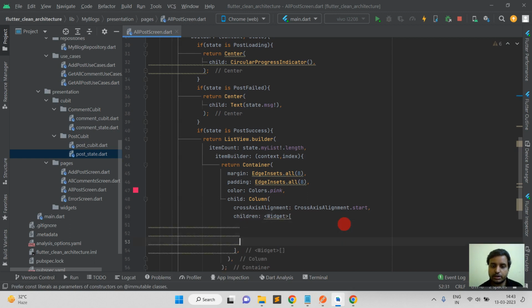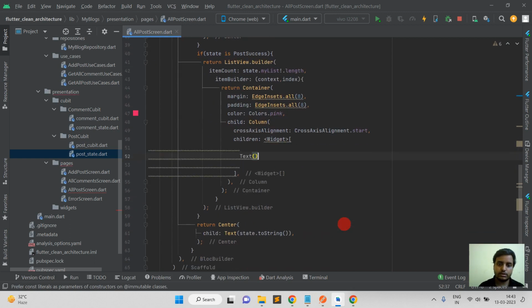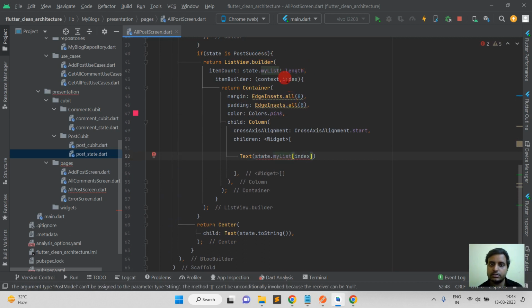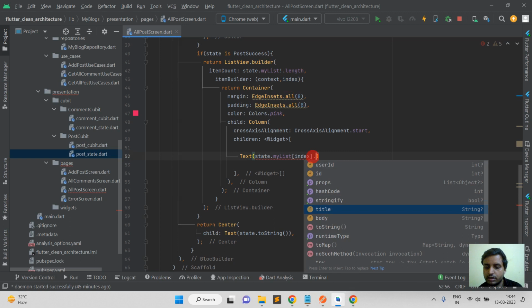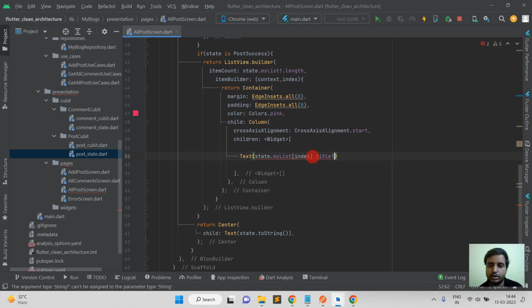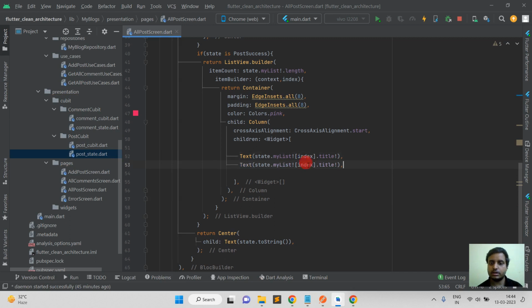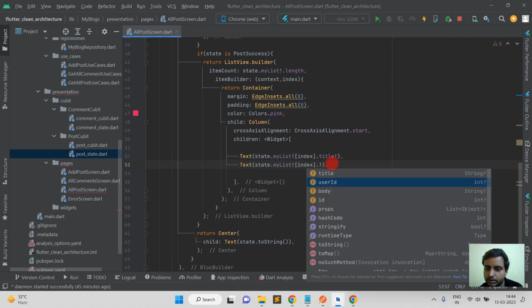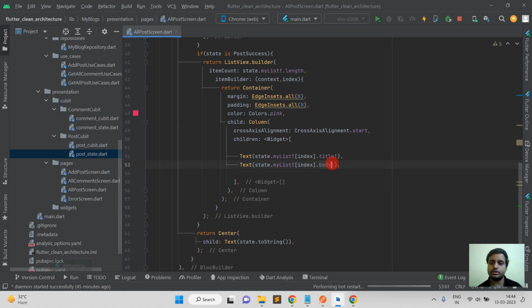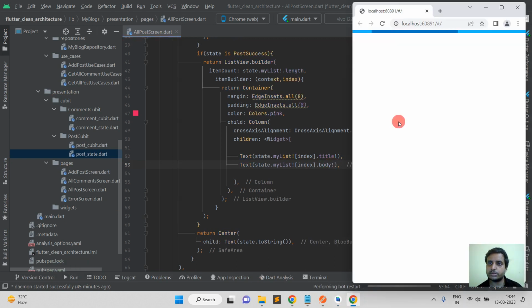Okay, so here we will use text, and then we will use this list to get the data of every index. So here we will pass the index, and then we will use dot to get all the parameters like title. So I'm going to show title, and similarly for the other variable, like body is also there, so I'm using this body. Now I'm going to show on the UI if it is working or not.